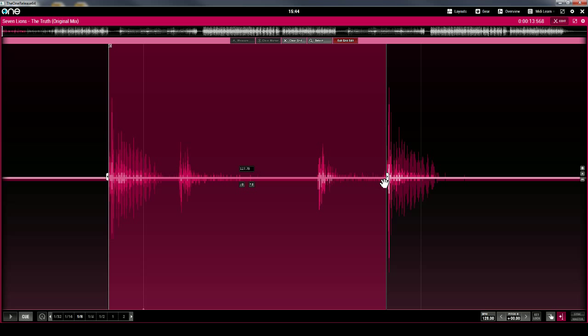You'll notice that in the center is a little box with a number, and that is the approximate BPM of the track. Underneath that little box you have two little numbers, and that is if you need to half or double time the track. Now remember, this is an approximation. I know that this track is 128 BPM, but it gets to 127.78, which is pretty close.